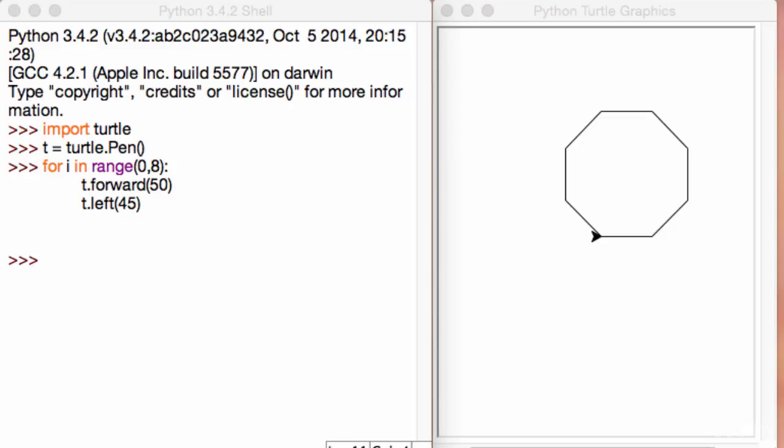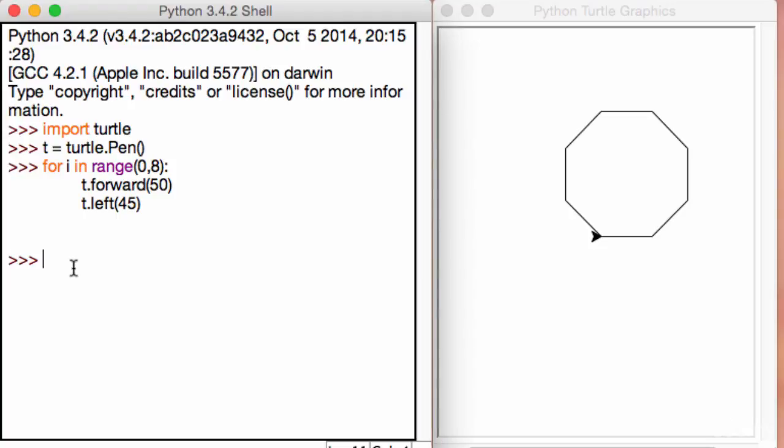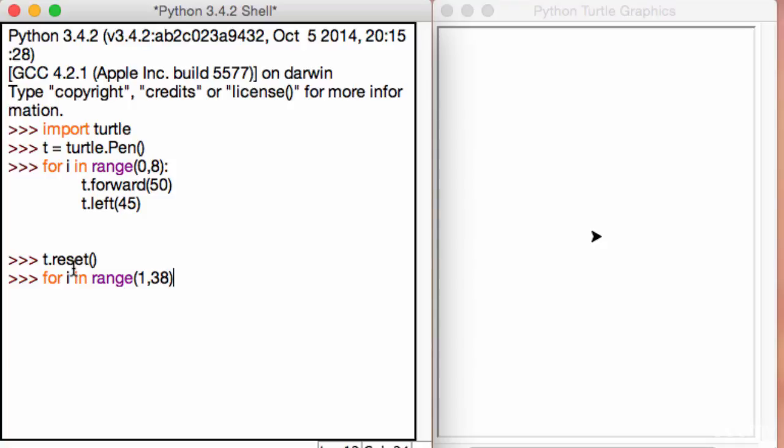So let's say you wanted to create a star of some sort, right? What we can do is create maybe a spiraling star or any sort of star. t.reset first of all. t.reset basically removes any lines that were there before and sets it back to the beginning. For i in range, let's say 1, 40 or 38. We want t.forward(100) and t.left(175). And by doing so, if you notice, we'll now create a very intricate star.